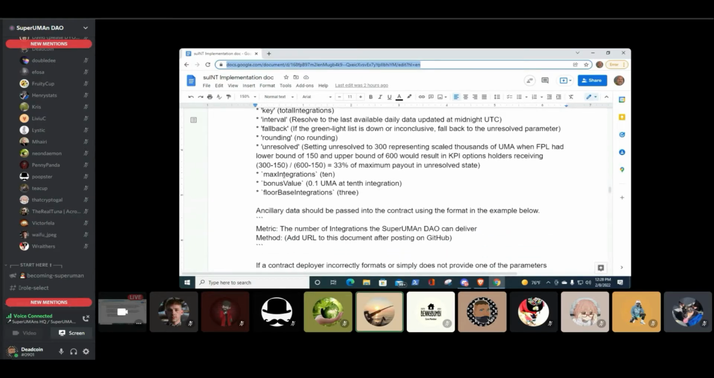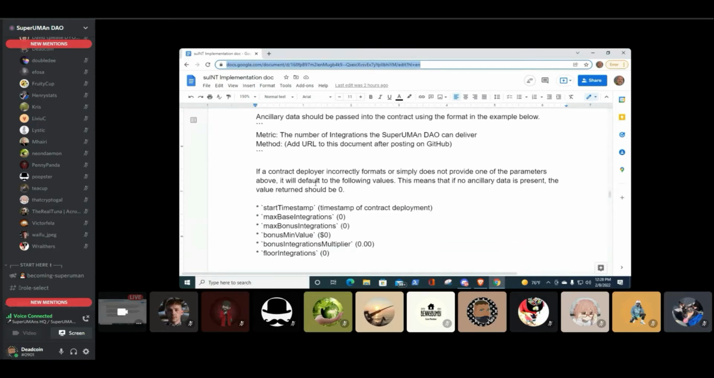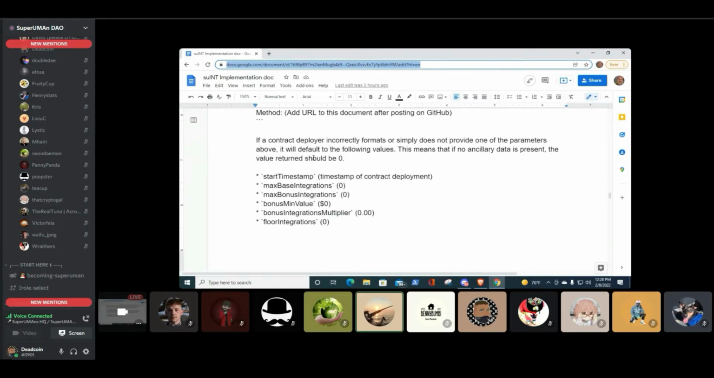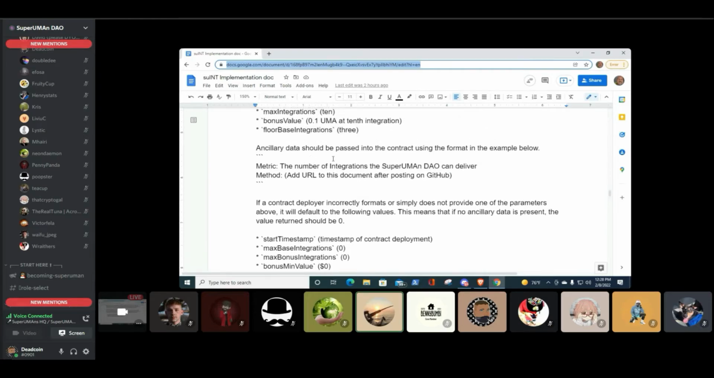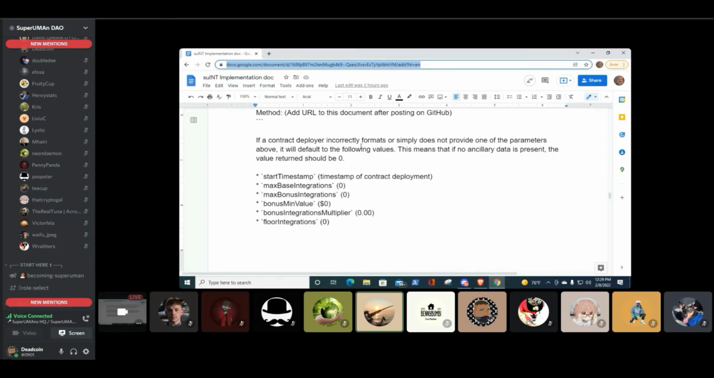The difference that we have here is some extra ancillary data. We're describing max integrations as 10, and a bonus value of 0.1 UMA and floor base integrations. This just basically says how we're going to pass it. If we're not using the UI, we will have to pass this through the GitHub as ancillary data. This part is if a contract deployer incorrectly formats or simply does not provide one of the parameters above, it will default to the following values.